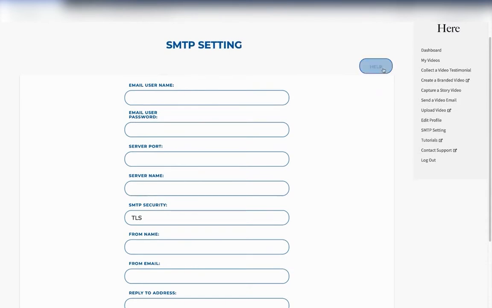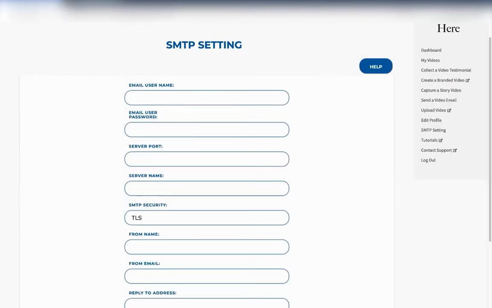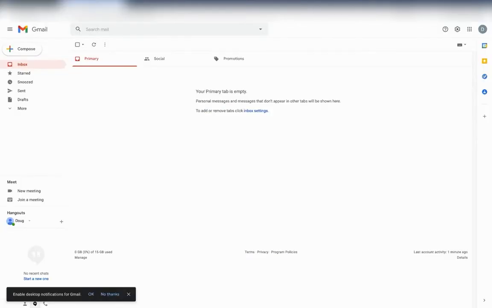So we actually put a little help tab here. If you click on the help tab, it's going to walk you through. The first thing you want to do is enable two-step verification. So what we're going to do is log into your Google account, your regular one, to manage your Google account. So we're going to do that, and we're going to click over to our Gmail login, the Gmail login that we use.